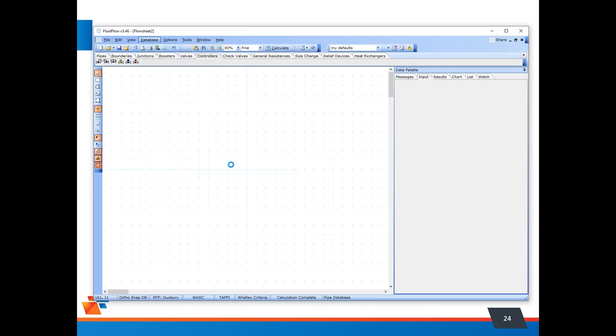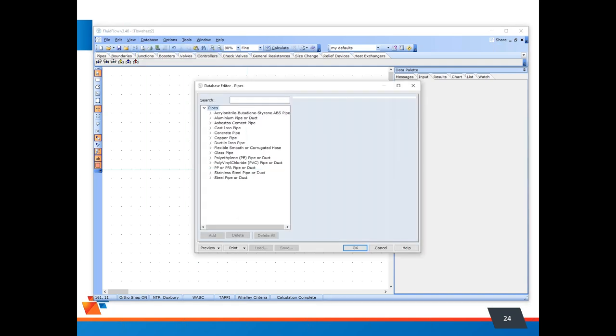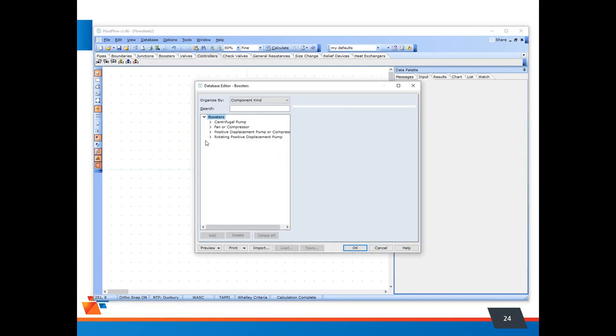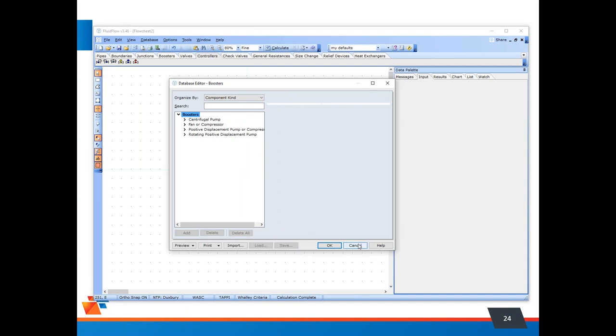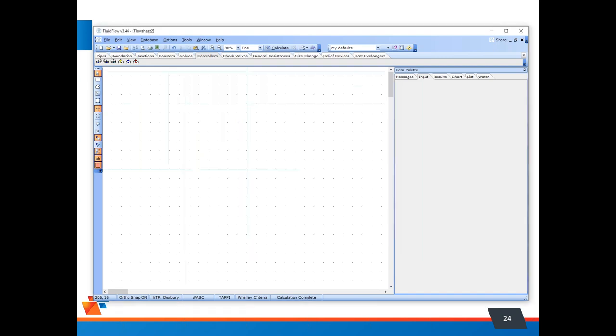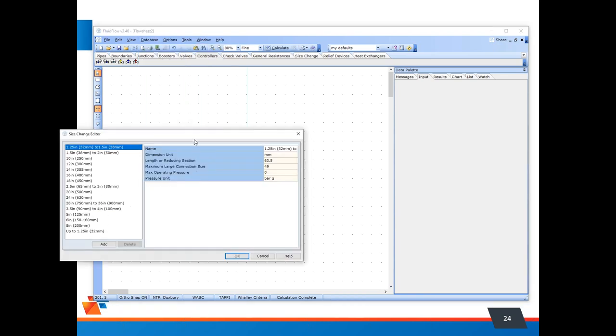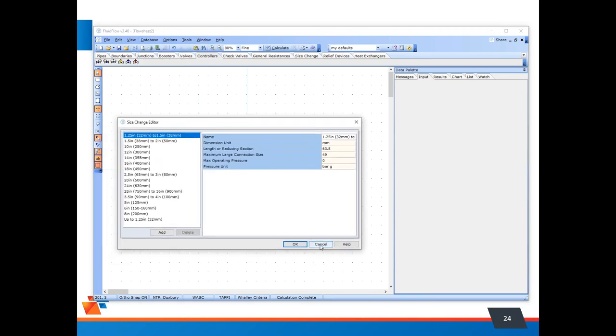Similarly, you have access to a database of pipes of different materials, different, let's say, boundary types, boosters, or centrifugal pumps, compressors, positive displacement pumps, size changes, and so on.